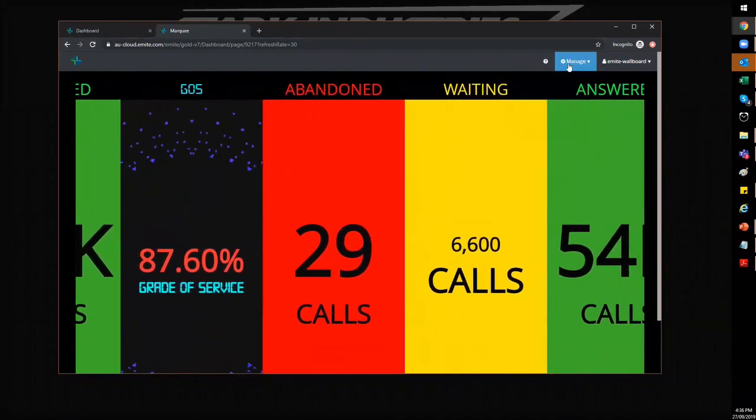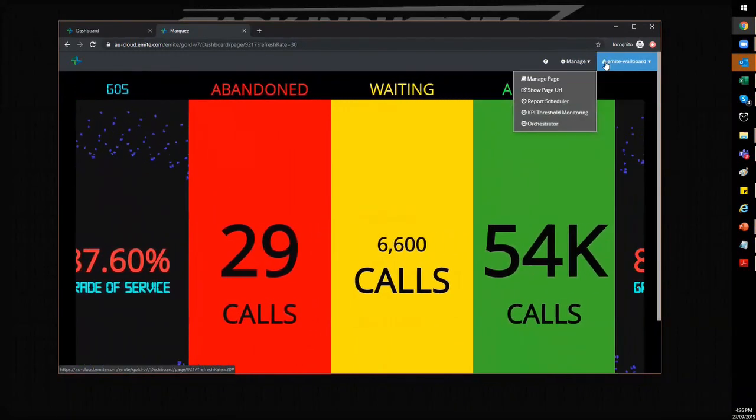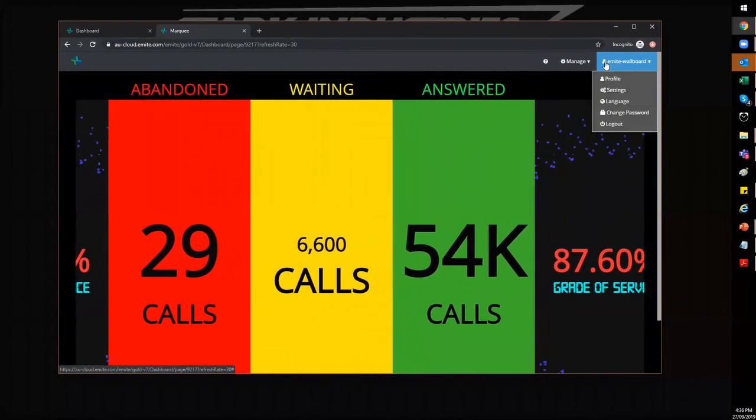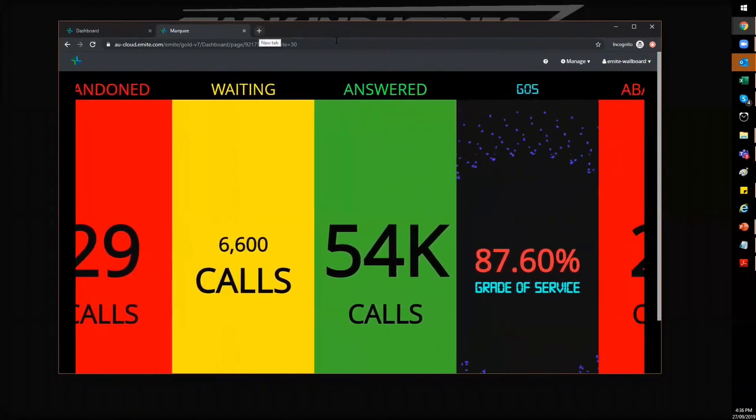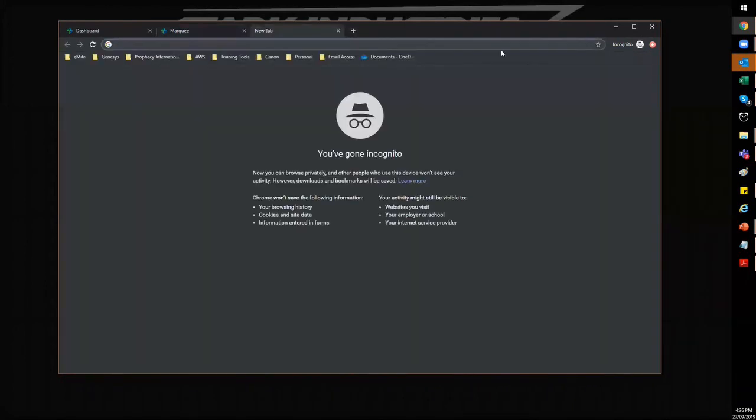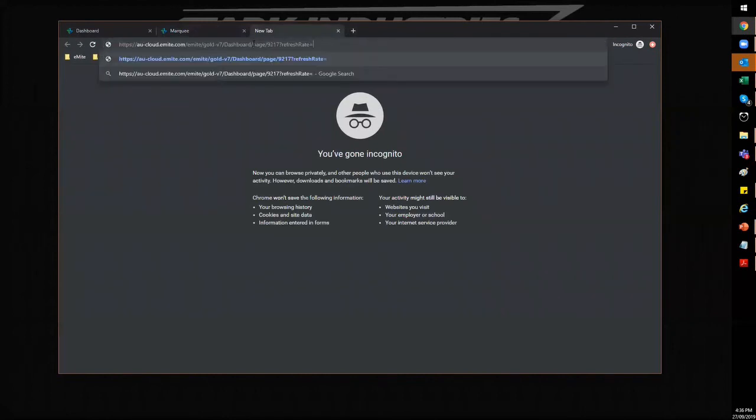Now, if you want to take this out as well, you may go ahead and do so by opening another tab, pasting the same URL, and adding an ampersand has menu false. Hit enter.